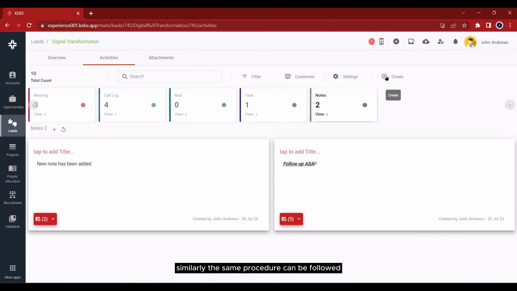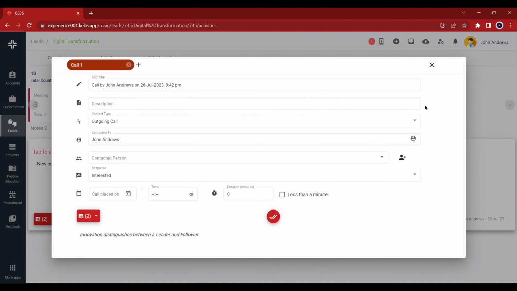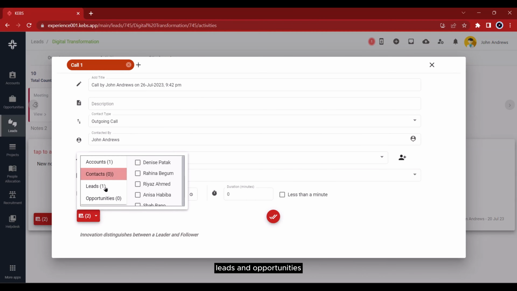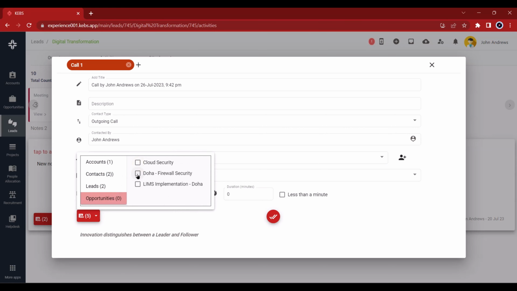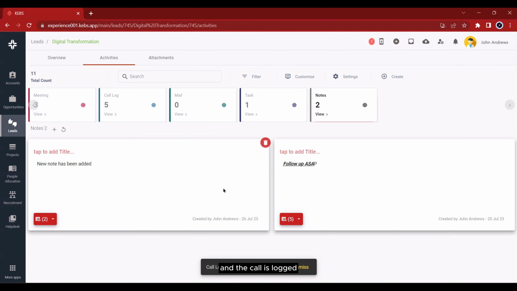Similarly, the same procedure can be followed in order to create a new call log. This section, called the Associations option, can be used to log this call to integrated contacts, leads, and opportunities. Once done, the associations also receive the created call log. Similarly, once done, click Submit and the call is logged.